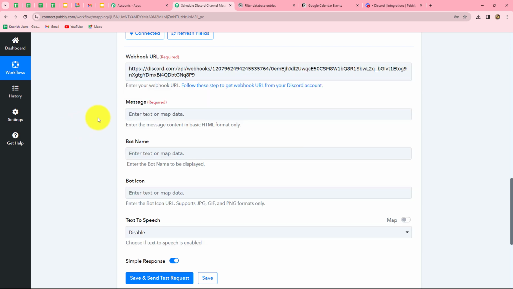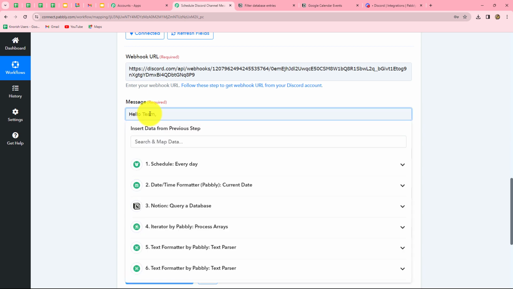Now it is asking us to select the message, what message you want to send on your Discord channel. Here it is given that enter the message content in basic HTML format only. So I will enter the message in basic HTML format, that means with the help of BR tags. Okay. Hello team, now I'm going to enter a BR tag. So I've closed the BR tag so that this particular text could come in the next line. Okay. Now I'm going to once again open a new BR tag.